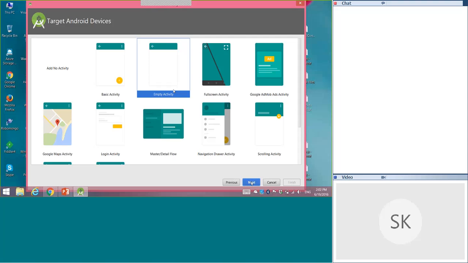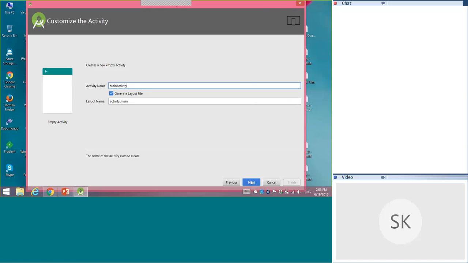Click on next. So you will be getting different UI screens over here. What I would suggest for y'all is don't try to use all these things. First you learn the basic things. So for learning the basic things, you need to select this empty activity. Select this empty activity and click on next. Once you click on next, you'll be able to see the activity name and the layout name.